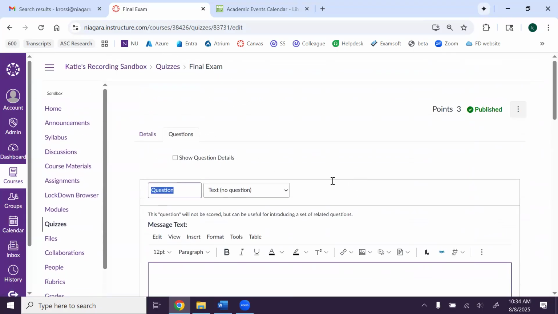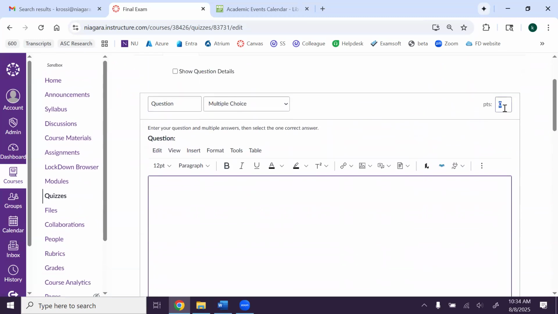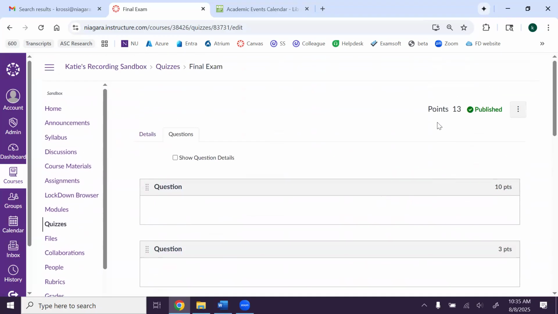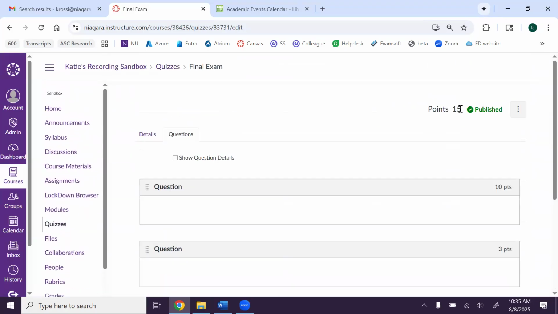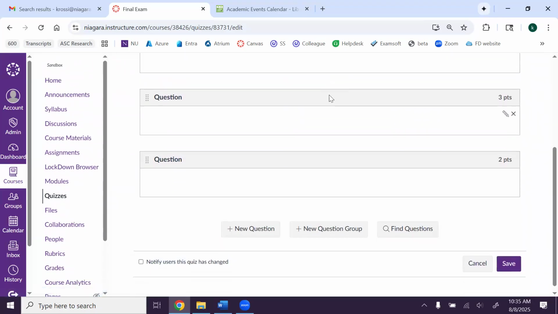Like if this one's worth, that was a text one, so there's no points associated with that. That one's worth 10. It'll keep totaling for you as you update it there. Take this last one, and then it'll keep the total for you, and that determines what your point value is for that quiz.